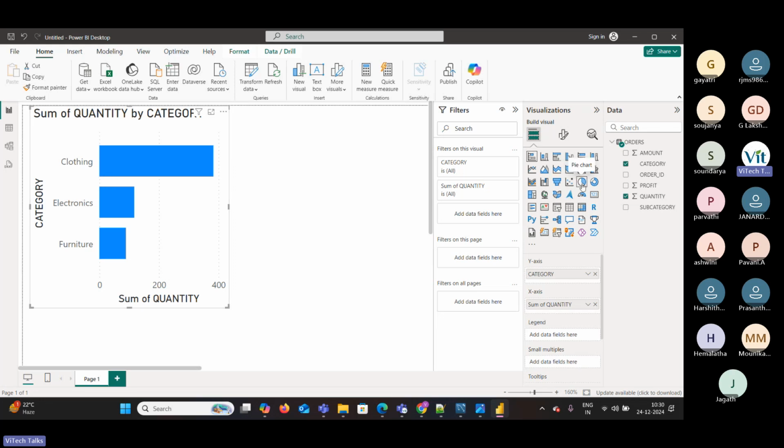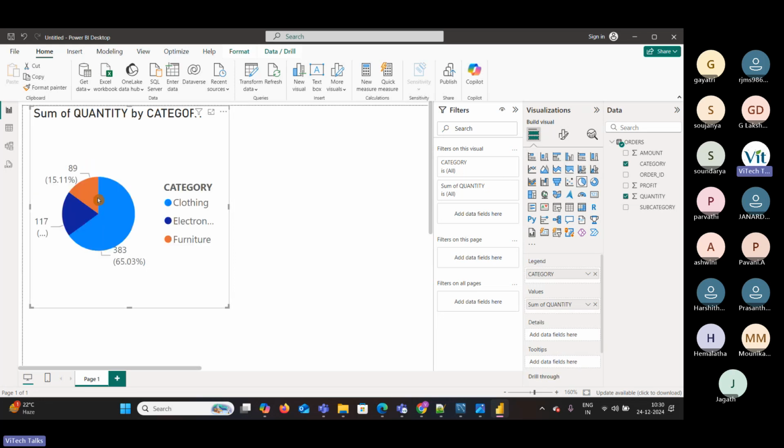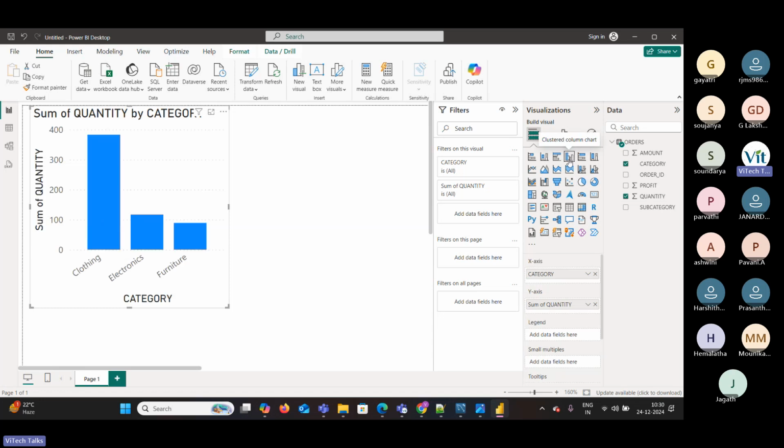So we do have a pie chart also available. How much percentage is available? If you keep the cursor over here, it shows 383, 117 and 87, something like this. It depends on the requirement, we are going to keep it like this. See how much is available.